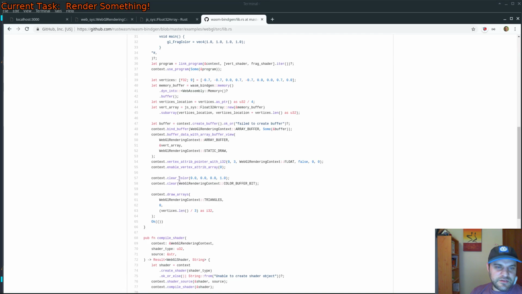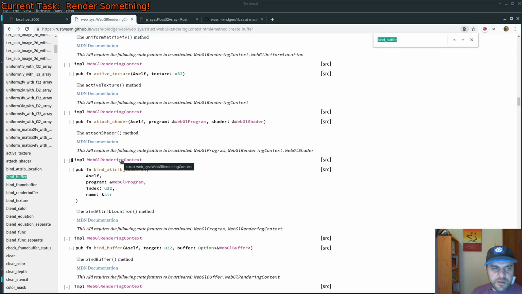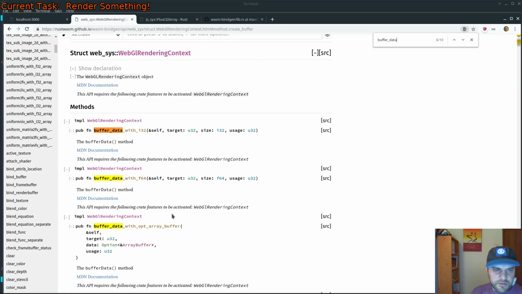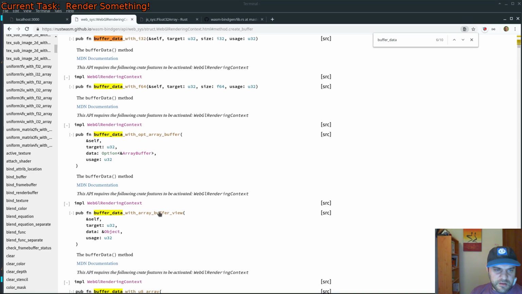All right. So yeah, what they've done. So vert array, fine, and then where do they pass that? Yeah, bufferDataWithArrayBufferView. I think there's actually a couple, bufferData with array buffer. I would think that, yeah, what's that about?